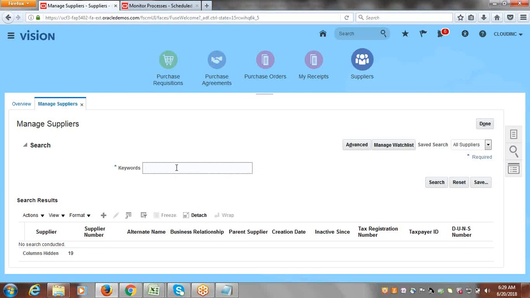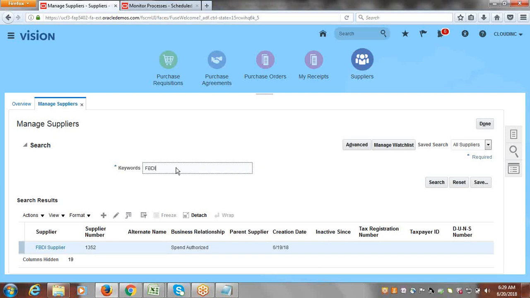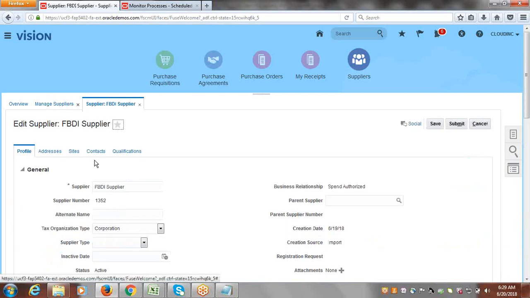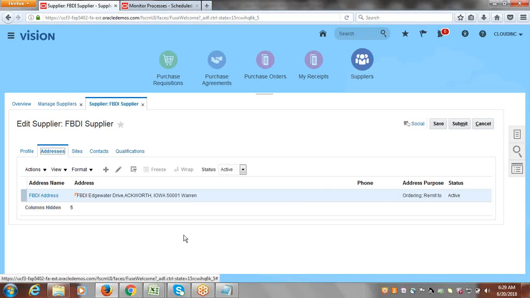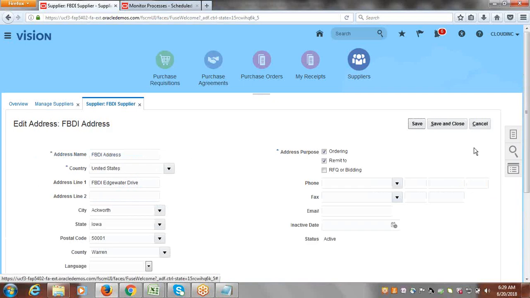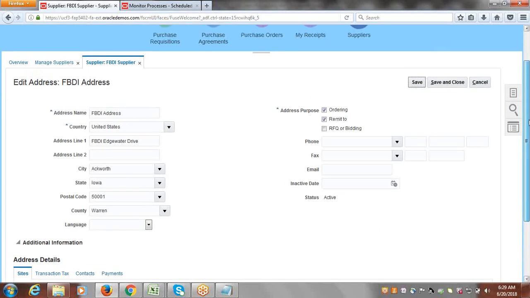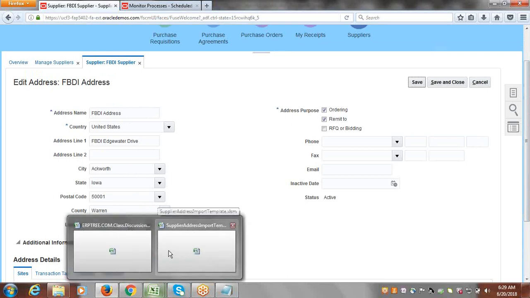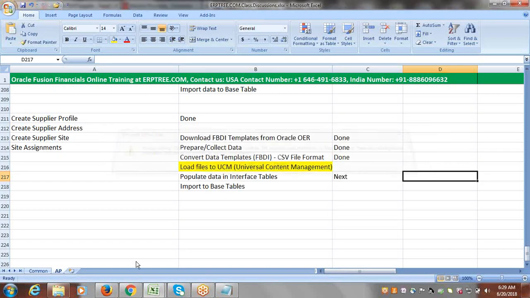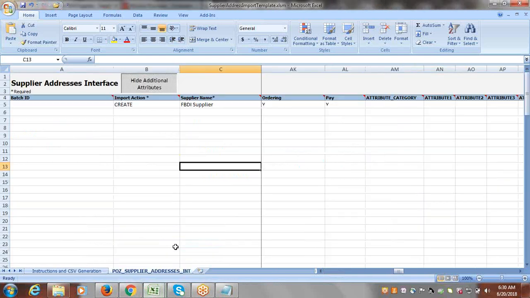FPDI supplier, right? Just go to addresses. Okay, the same information that we specified over there, all the details you can see here. The same information that we just entered in the spreadsheet, the system has taken here. All the details. So this is the address that we gave.